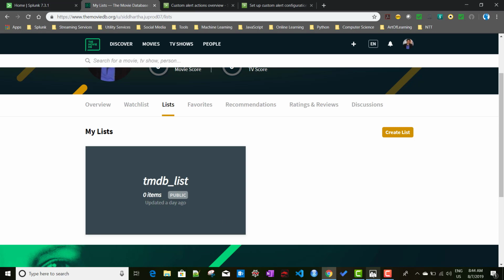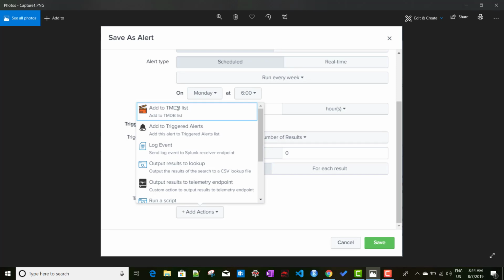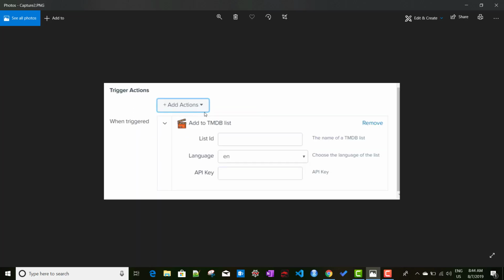So basically the alert will look something like this. It should show up in the alert action list over here, and once you click that item, it should ask you for the list ID, the list language, which is a drop down, and an API key.